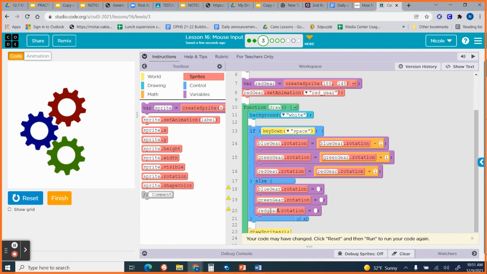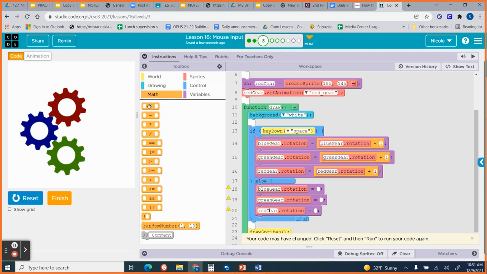Now remember, the idea is I want these to go in the opposite direction. So for blue gear, I originally have a -1. So instead, I want to have a +1. For green gear, I originally have a +1. So opposite is going to be a minus. And for red gear, I originally have a plus. So for opposite, it's going to have to be a minus.